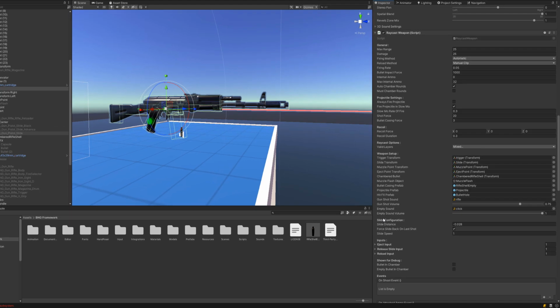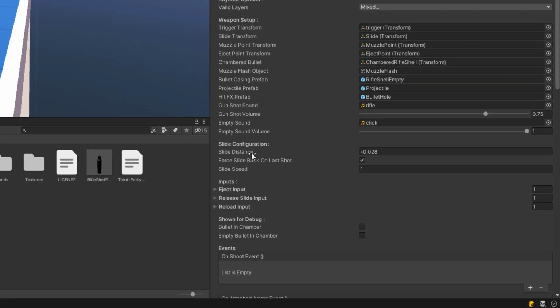And then we have, let's see, slide configuration. This is how far the slide can be pulled back when it's fired. So right now, if you're holding the button, you can see how much distance is added to the slide on each shot. You can tweak this a little bit if you want to pull it back more. Should the slide be forced back in the last shot, meaning if it's the last bullet in the magazine, should the slide be forced back? Typically, you probably want this to be true.